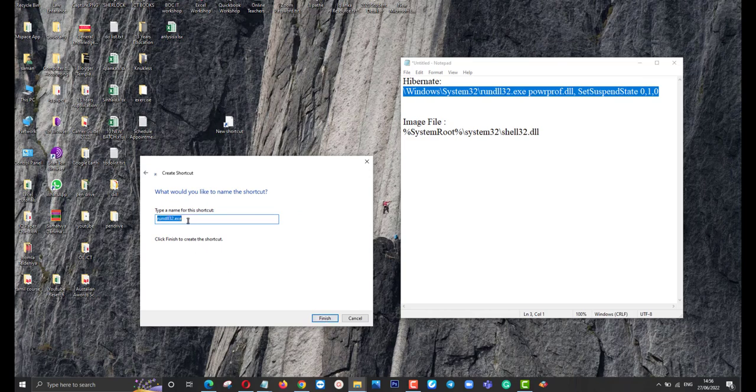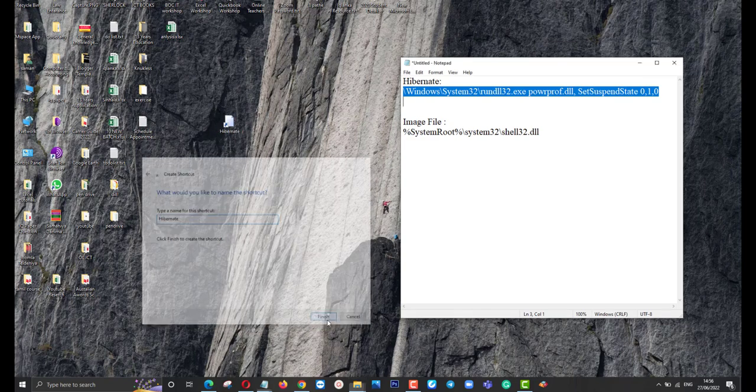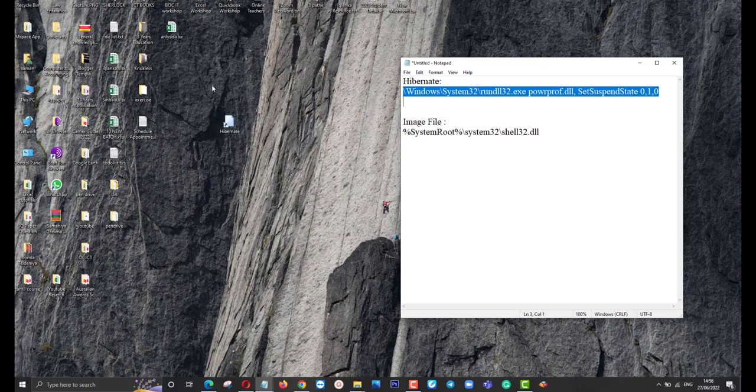Then you can give a name for the shortcut. I will give the name Hibernate. Okay, finish. Now you can see the shortcut on my desktop.